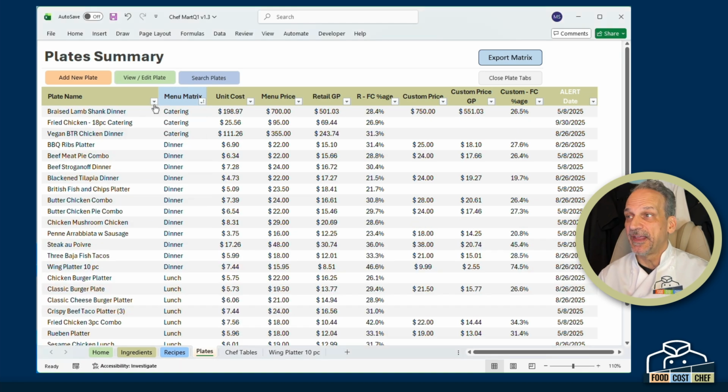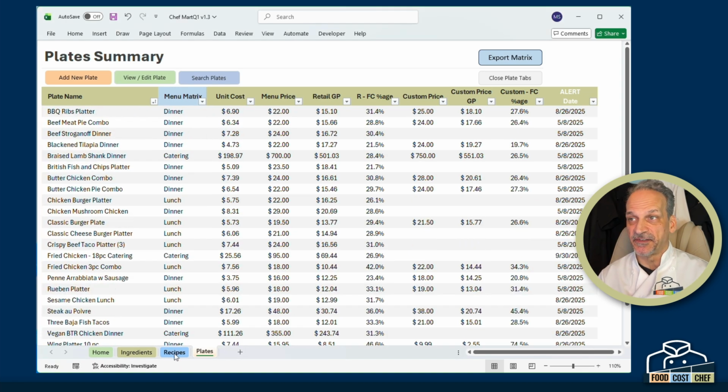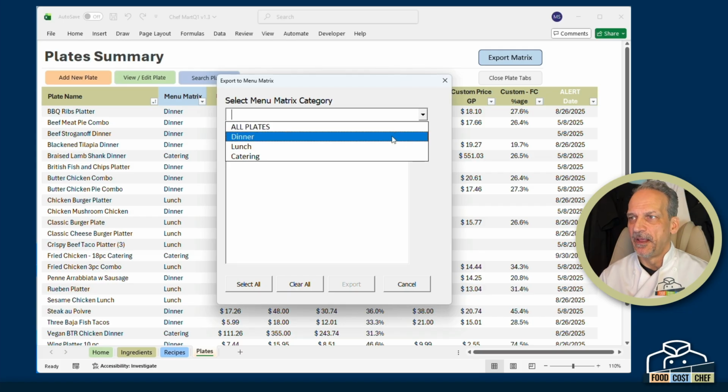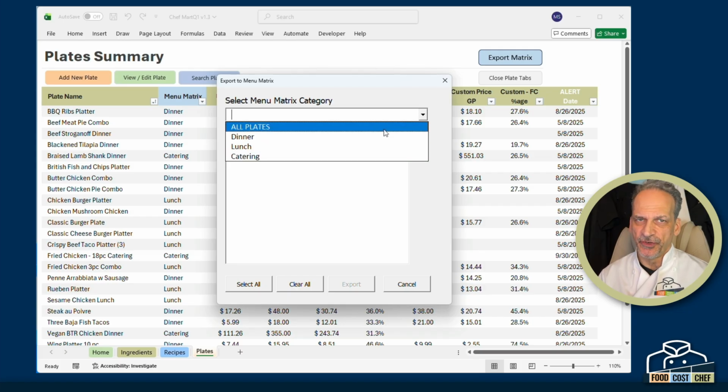All right, now we can export to matrix for analysis. Top right, this new button here. Click for the dialog window. So I can do all plates, not recommended, or one category, which is what you should be doing. For this example, we'll do dinner.